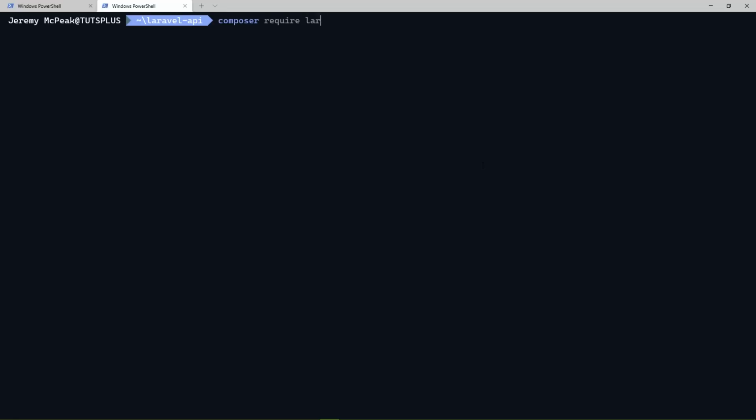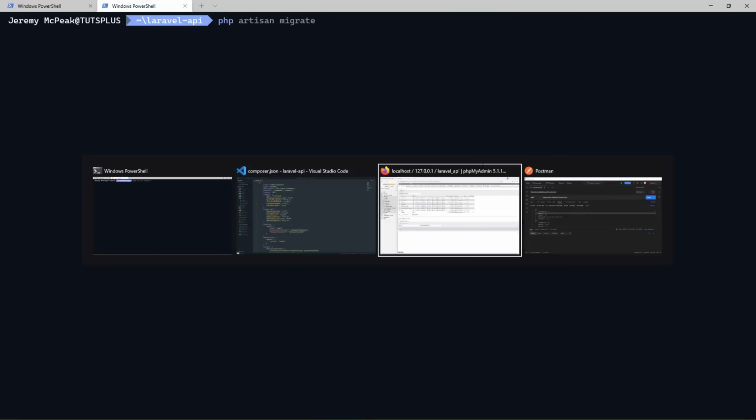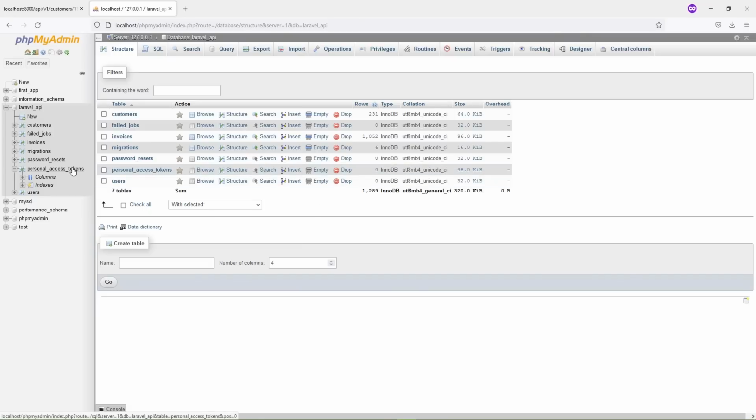And then after that is installed, you would want to publish it, and you would use Artisan's vendor publish command to do that. You would specify the provider of Laravel Sanctum service provider. And then once that's done, you will want to run the migration that is created, because that is going to add a table to your database called personal access tokens, and it ties in very nicely with the users table.